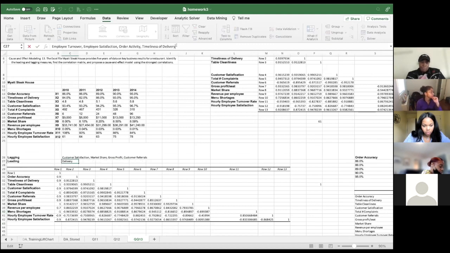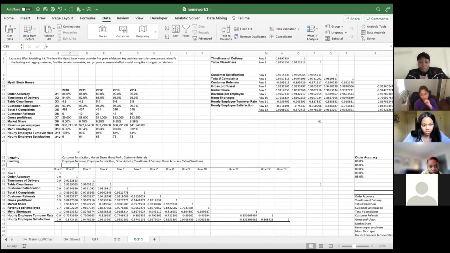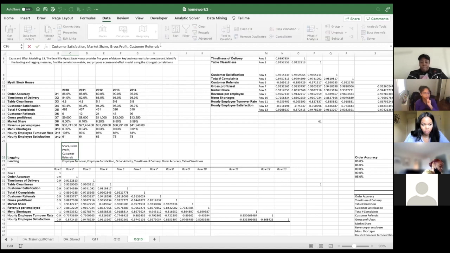Timeliness of delivery, table cleanliness, well, all of those seem like performance drivers. Market share seems like a lagging measure because it's an outcome. Let me see, revenue per employee, that is an outcome. So you can say that it's a lagging measure. So I'm just going through some of them, giving examples.